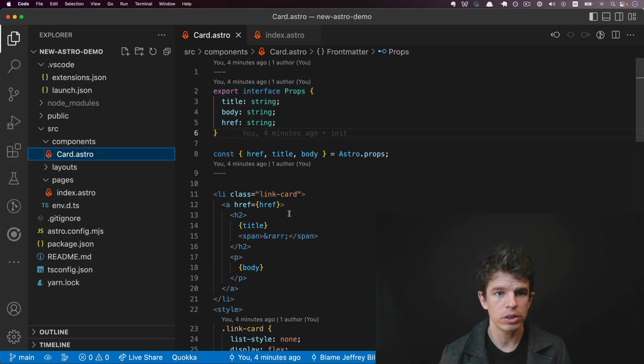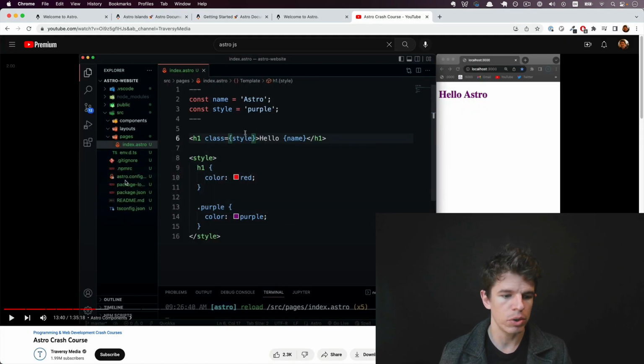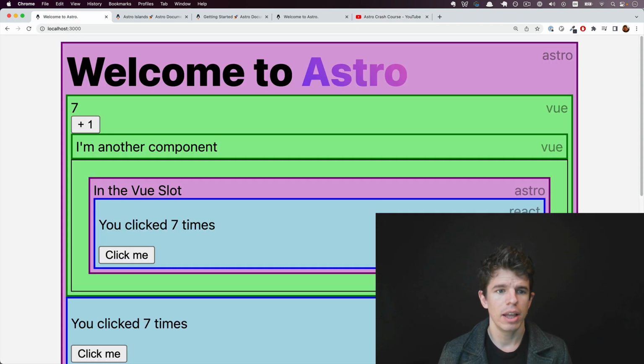If you want to learn how to create Astro components without using Vue or React, this is a really great introduction, so you can go to that video. It covers the Astro component system and the super basics. But we're going to be covering Vue and React and how to get those working together.